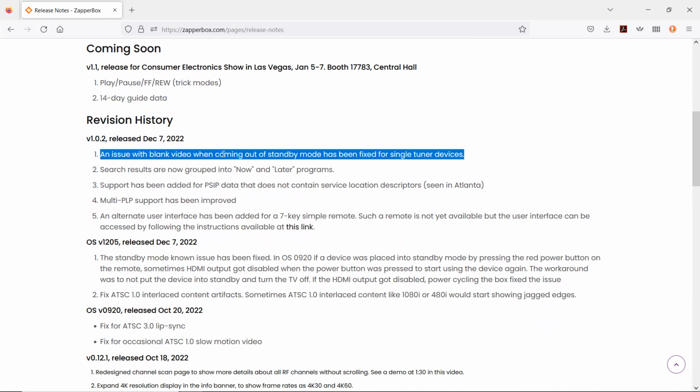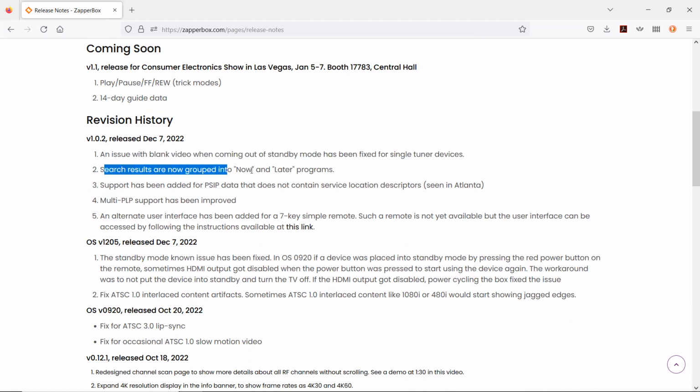And then finally, in the revision history, you will see that we fixed some minor changes. This is for a single tuner device. This is a slight improvement to the search. Number 3 was an issue we saw in Atlanta, but might be present in other cities. Only affects ATSC 1.0. We improved multi-PLP support.